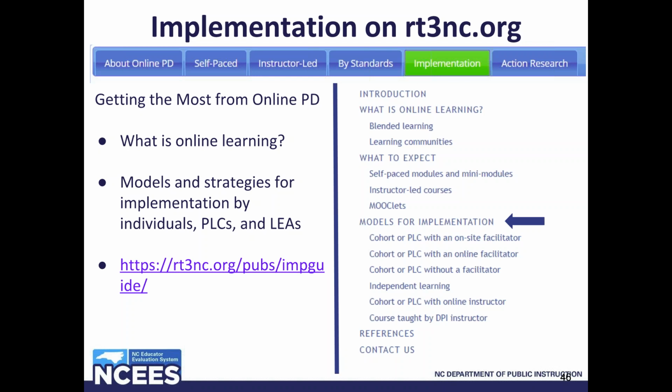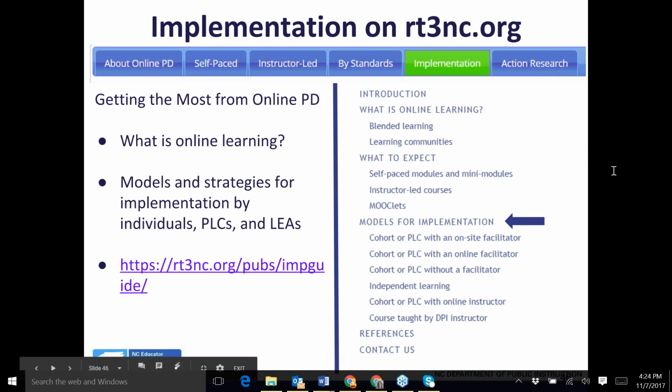For ideas about maximizing the effectiveness of online learning, look under the Implementation tab. There is a guide here that goes into exactly what is online learning, but it's this second bullet. There are models and strategies for implementation by individuals, PLCs, and LEAs. On the right-hand side of the screen is a screenshot of what the implementation guide contains, and you can see rather quickly that there are 6 different models for implementation that it explains in depth.